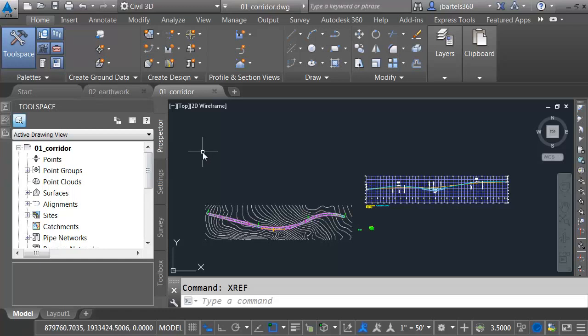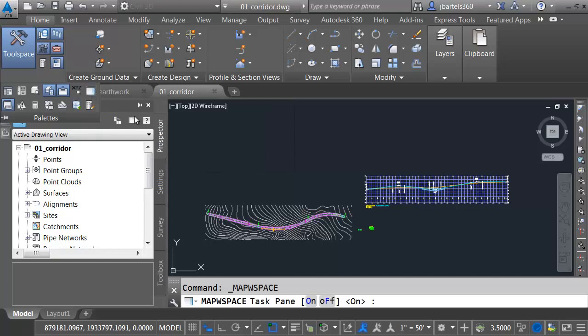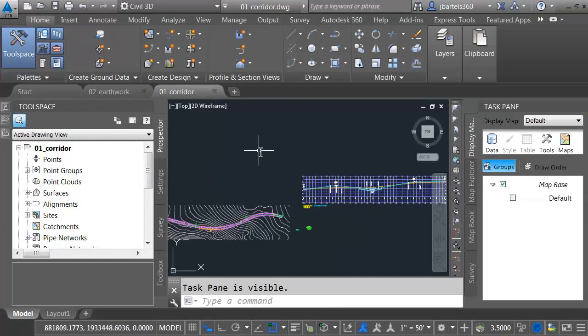Let's talk about another palette. If you use the map functionality in Civil 3D, you've probably typed map W space a couple times to bring up the workspace. We don't have to do that anymore. If you go up to the Palettes panel and expand this, you'll find an icon right here. Let me click the Map Task Pane icon, and then I'll say I'd like to turn that on, and we can see that over here on the right side of the interface.